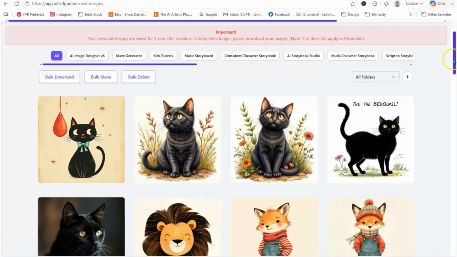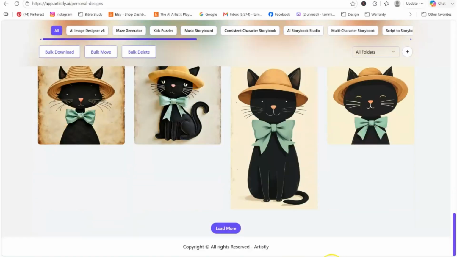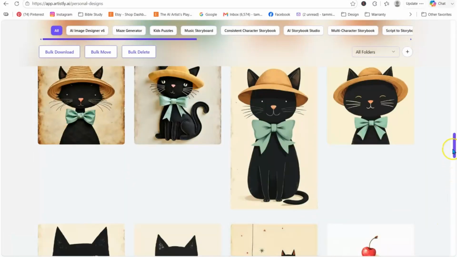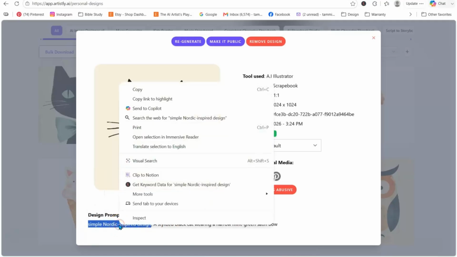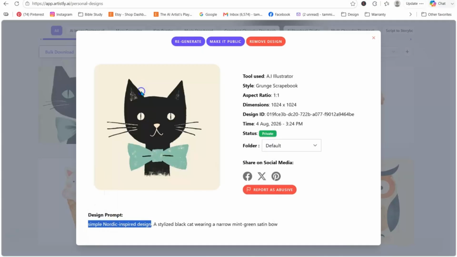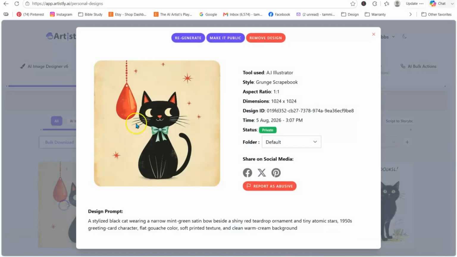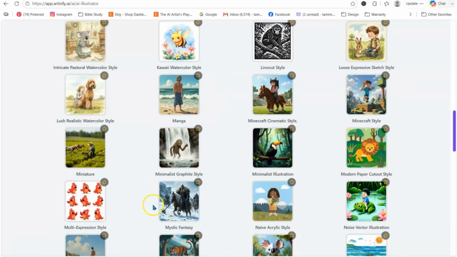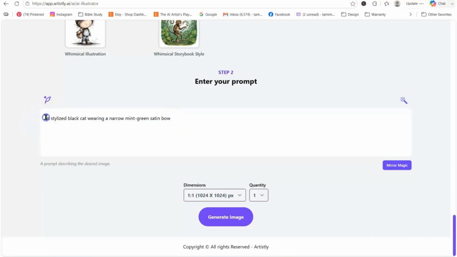But then I went in and I adjusted. Next I went over and I removed part of it and just kept and added this simple Nordic inspired design. Okay, so we're going to go back up here and we're going to just add that. So we're going to regenerate. And we're going to move all that. And then we're going to put this in the beginning of it.